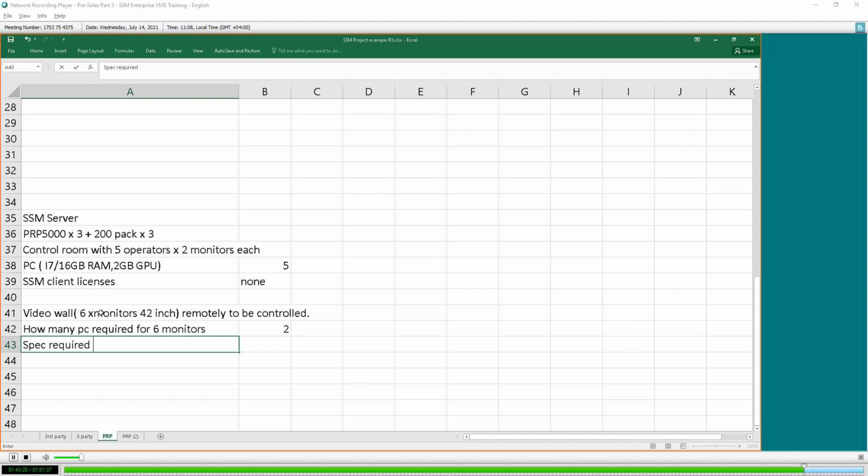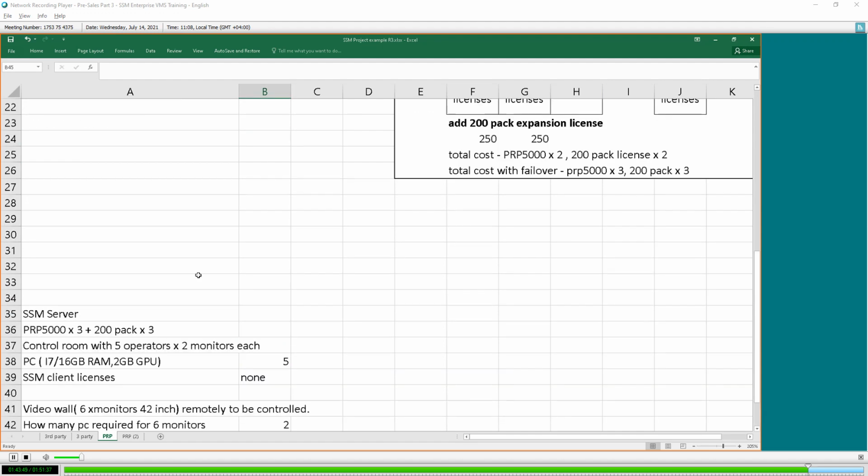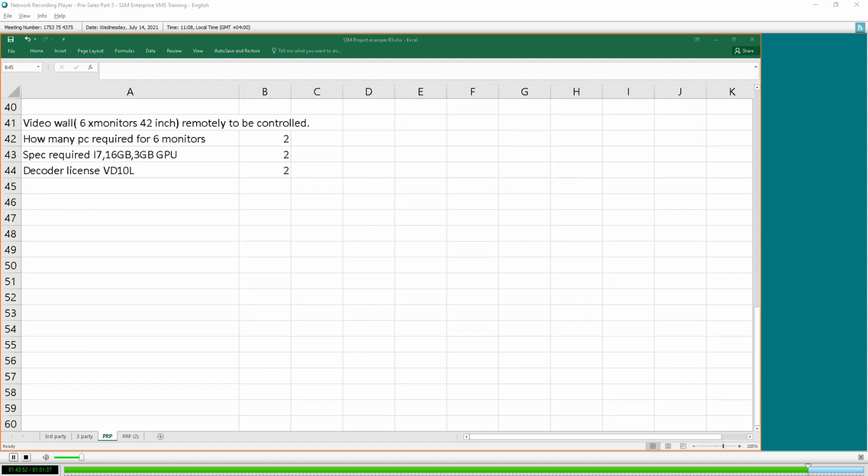Okay, what is the spec required? i7, 16 GB RAM. You have 3 monitors per PC, so you can say a 3 GB graphics card per PC. You need 2 PCs. Because you're going to control remotely, you need a decoder license called VD10L. You need 2 numbers. That's it. Your project is completed. What do you get out of this decoder license? You can just revise this part.